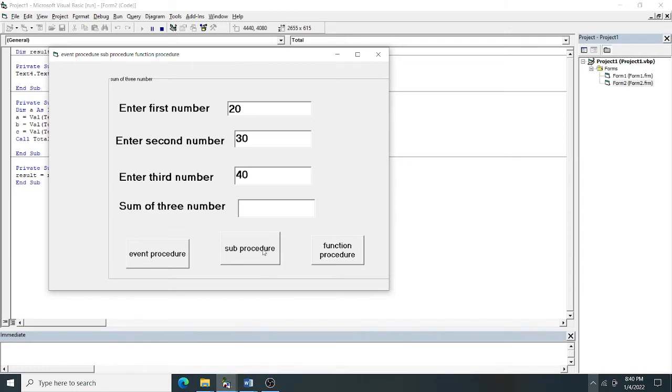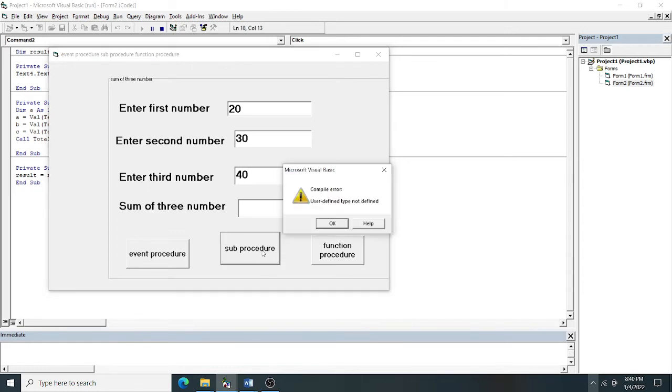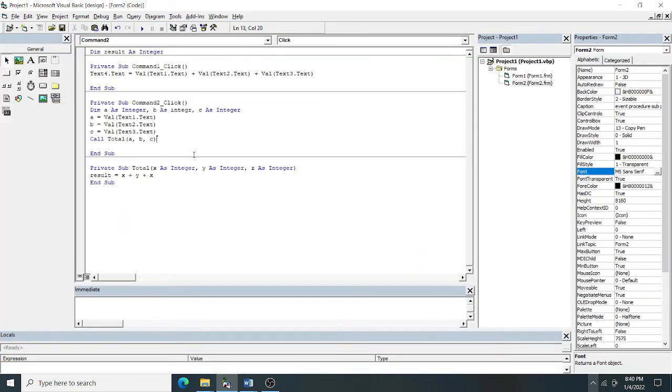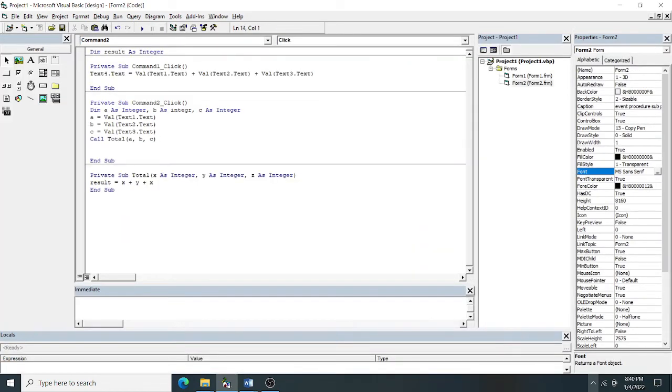And what I will do? I will do sub. So it is not asking. So what is the mistake? What is the mistake? What we will do? Look at here. Here is the mistake. So after this function call, after this procedure call, we have to assign the value of result to the text box 4. So text 4 dot text equal to, you have to type the result variable, which is the global variable.